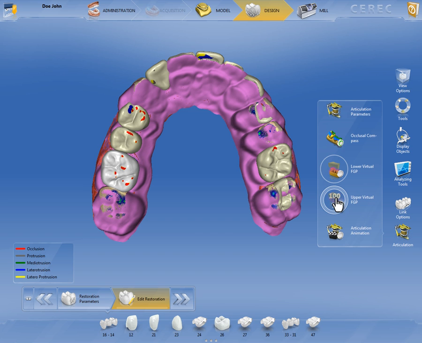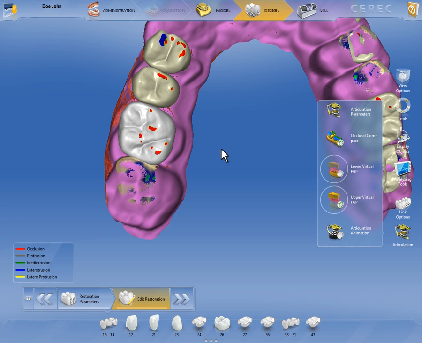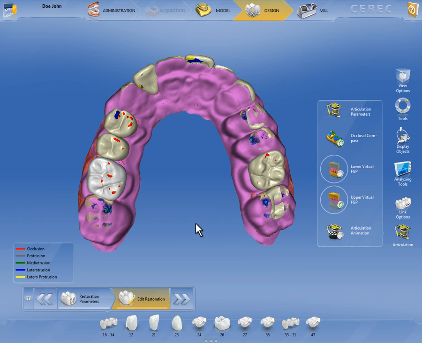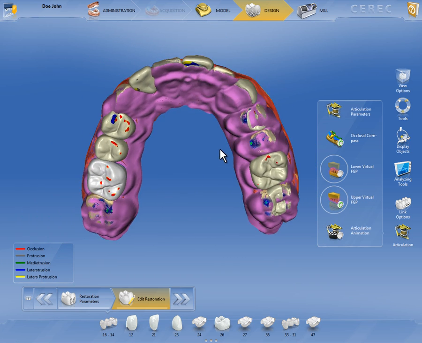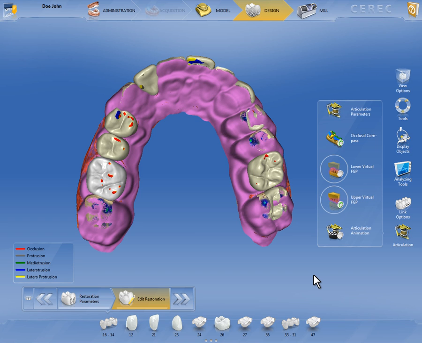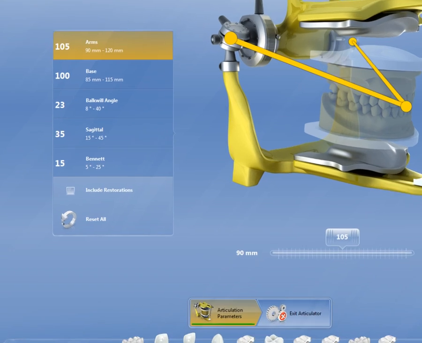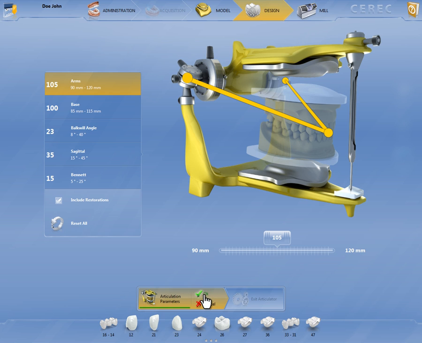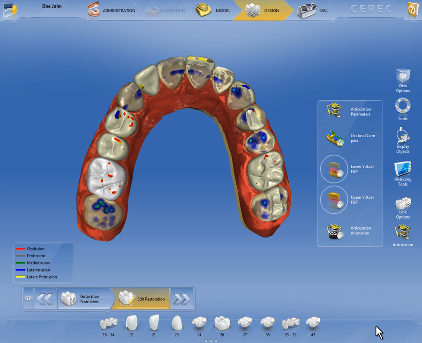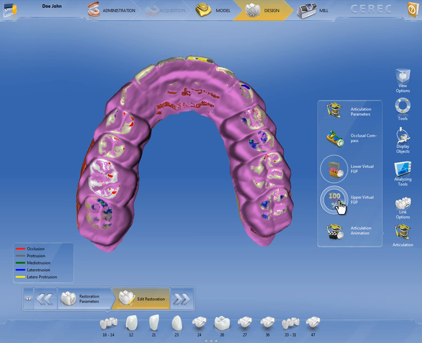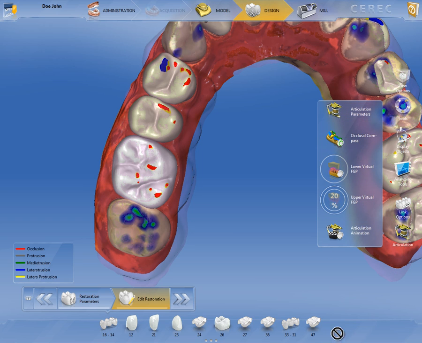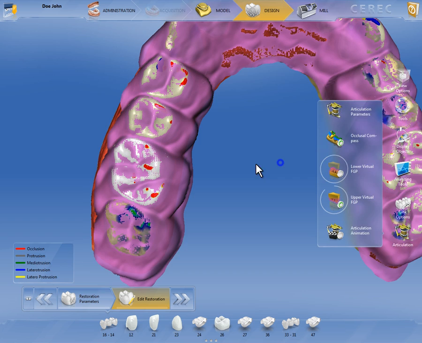We show the calculated FGP bite in the upper jaw, and we can see that there is a leopard skin pattern in the area of natural occlusion, and that the restorations can be seen through the FGP bite. Alternatively, we can set the Include Restoration box, and the FGP is recalculated. So we show the FGP bite, and we can see that the leopard skin pattern goes over the natural occlusion and over the artificial occlusion in the region of the restoration.